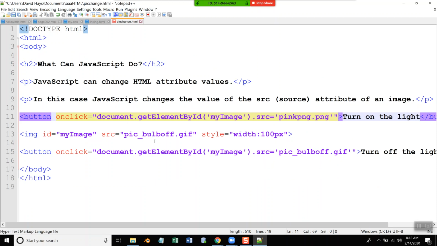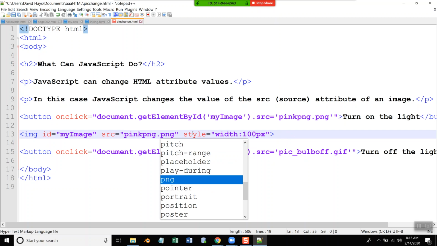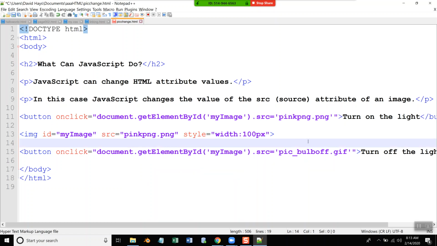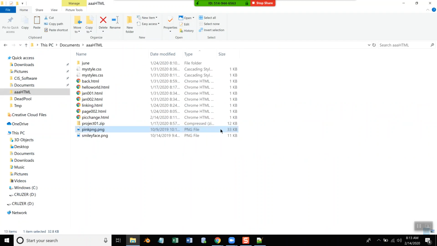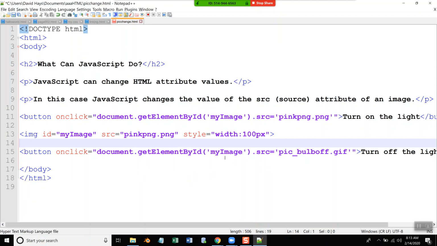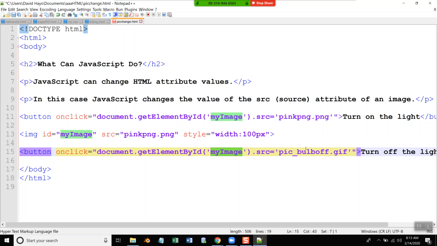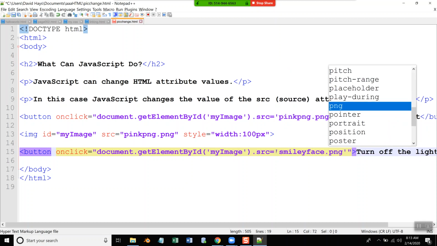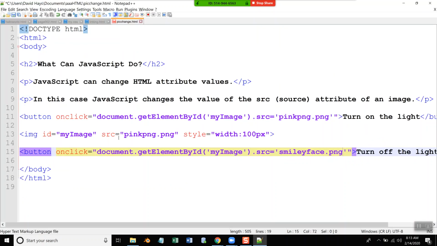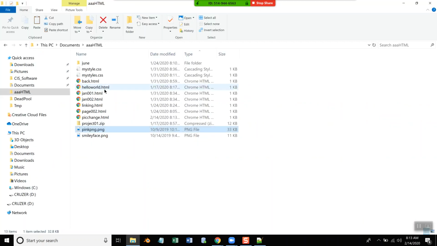Now, this is the image it is normally. This changes it. So I want to set this, I think, to that pink png.png. And the other one I want is smileyface.png. Right there. Smileyface.png. Okay, save that. And this is pick change.